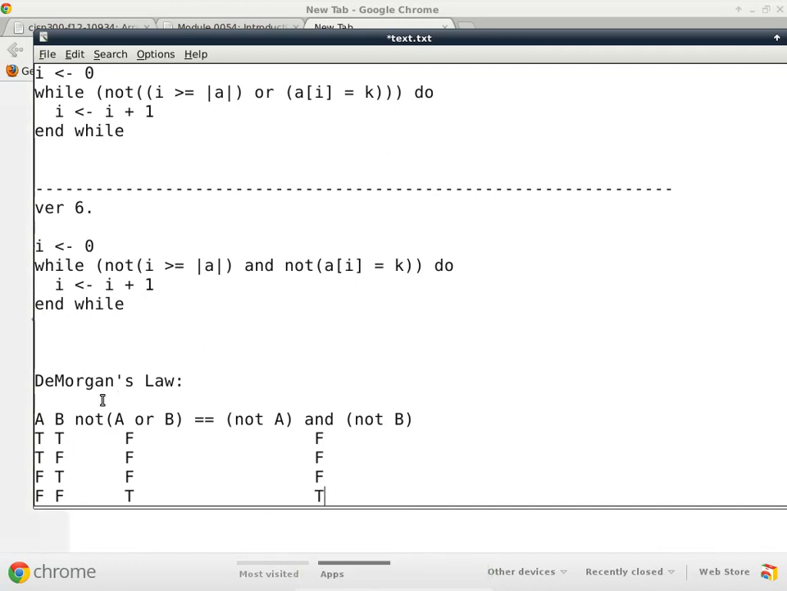Okay. So that means this expression here is the same as this expression for all possible values of A and B. And that's why we can say that whenever you see something like this, you can transform that into something like this, and vice versa. They are equivalent. And that's how we transform from this condition here to this condition here. But we're still seeing a lot of negation.